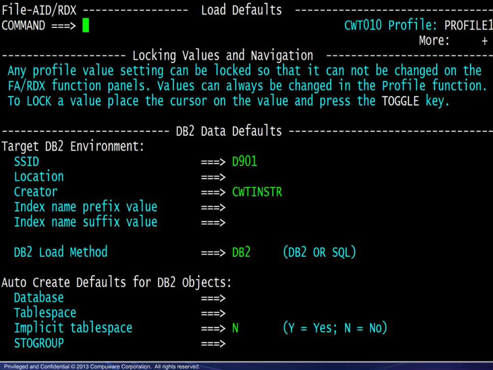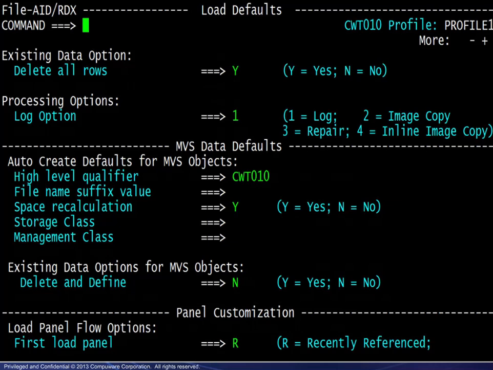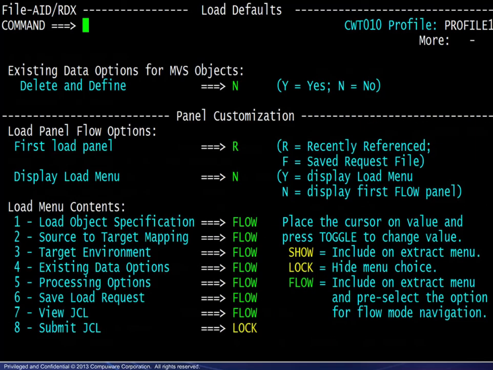On the Load Defaults panel, the various values are discussed in detail in other modules. We will scroll forward to the Load menu options because these control what you see when preparing a load. When these settings are complete, pressing F3 proceeds to the next section.